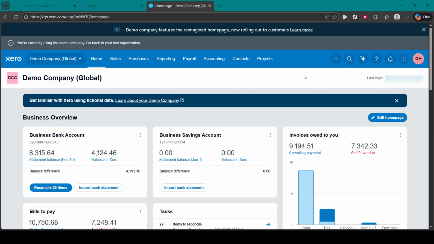First, open Xero and head to your organization's dashboard. Make sure you're in the correct company, especially if you have access to more than one. It's also a good idea to confirm that the bank account you plan to use is already set up in Xero, since the payment will be recorded against that account.